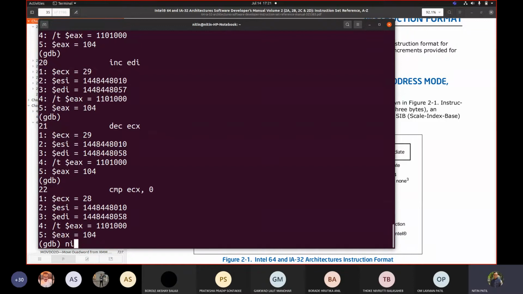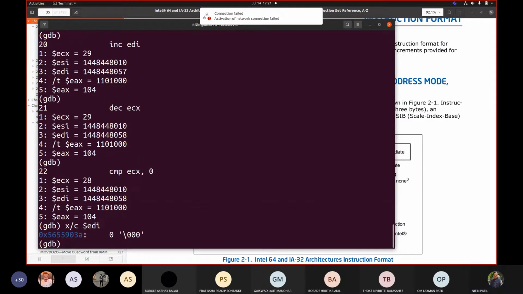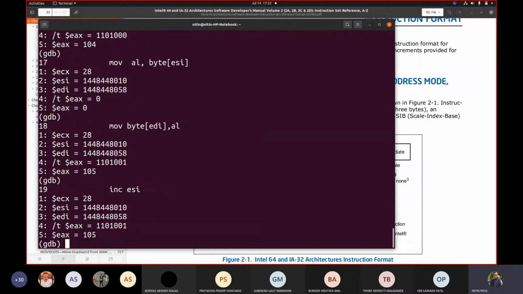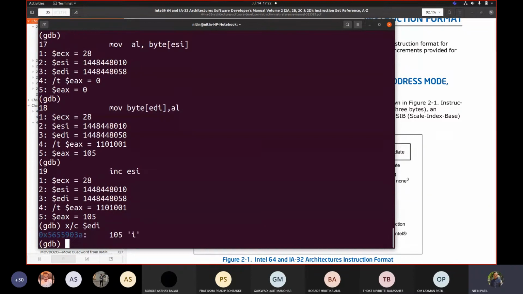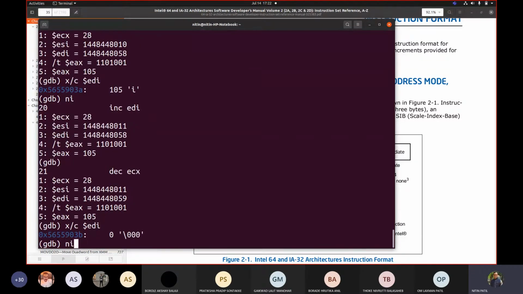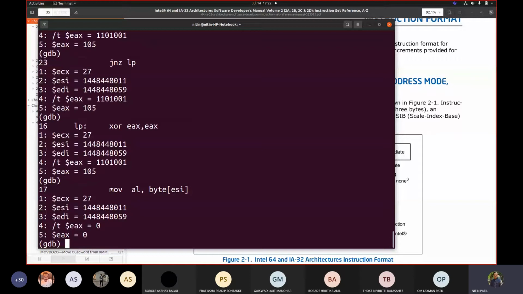Sorry, not copied yet. It is already incremented. ESI, EDI. If I see this, you can see it because it is incrementing EDI. I printed that, that's why. So this increment happened, and then if I tried this one, that's why it was showing 0. If I go on, you will see that the counter is decremented. Can you see ECX is getting decremented every time?